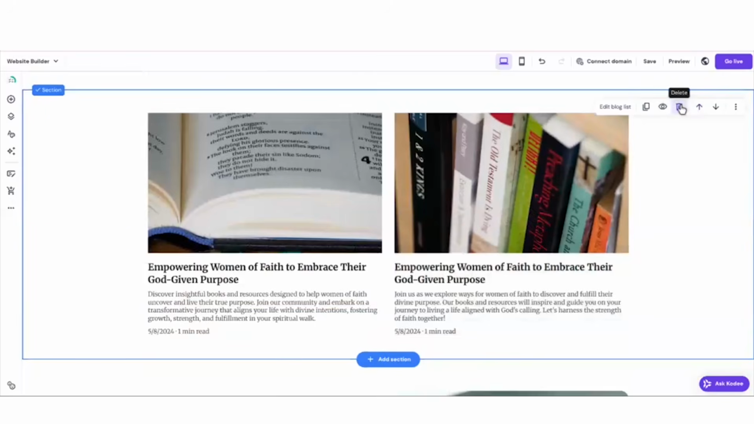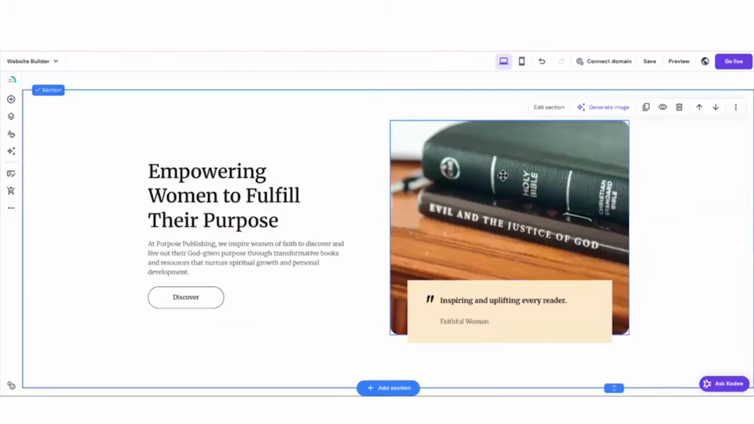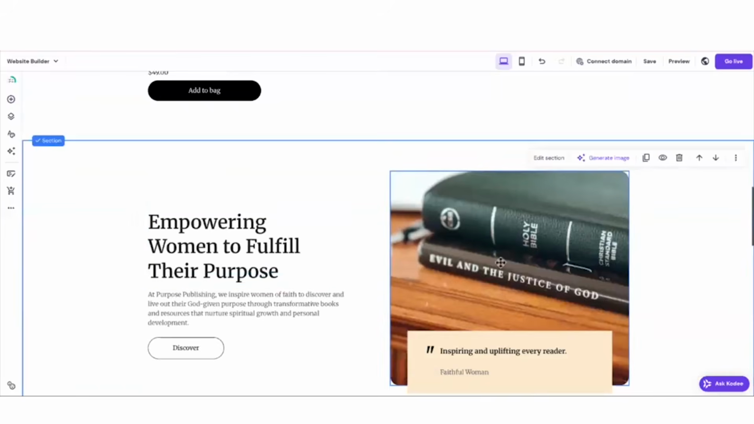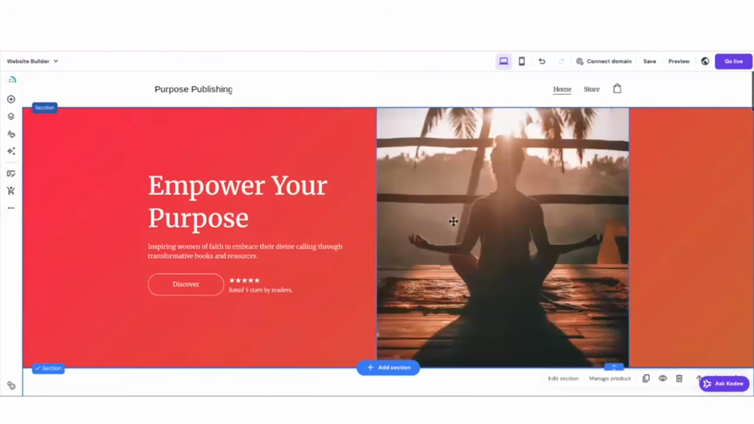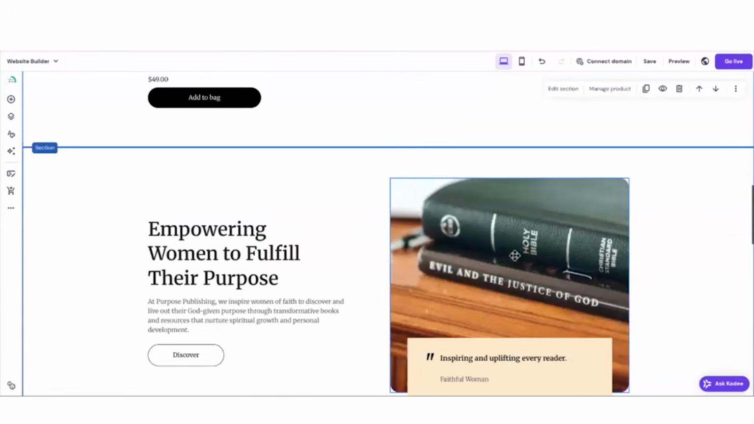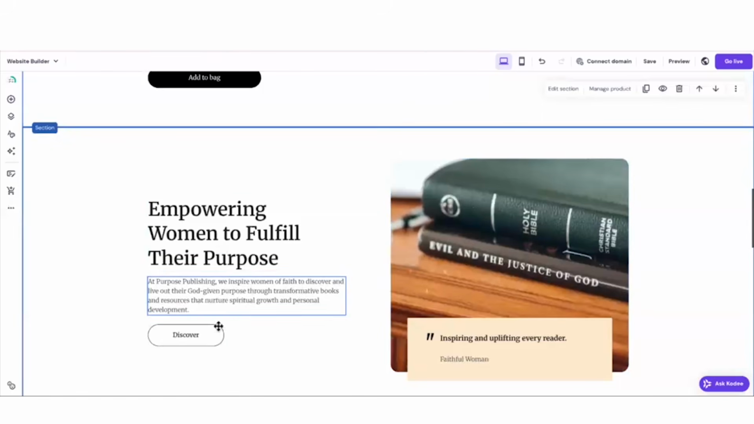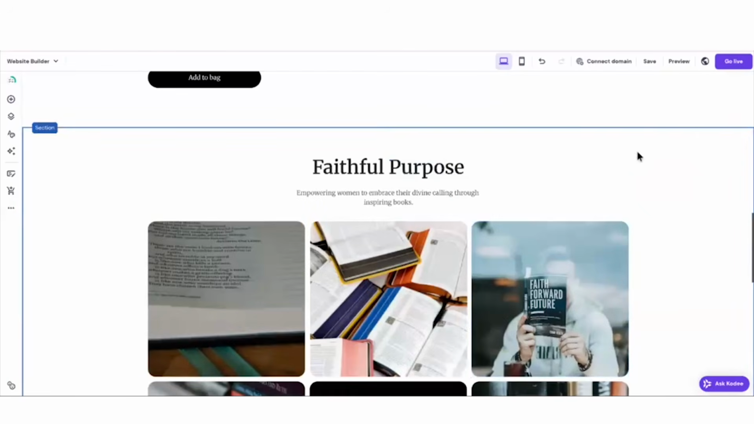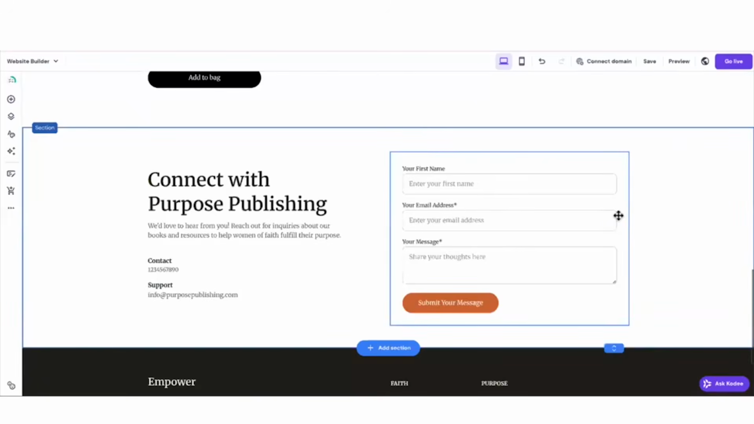I don't need this, so I'll just delete this section. I actually like this section. So what if I had a picture of myself, I would just change this picture to a picture of myself, and then just make this a shop button. I don't have that though, but it's a great idea. And then again, I don't need this.